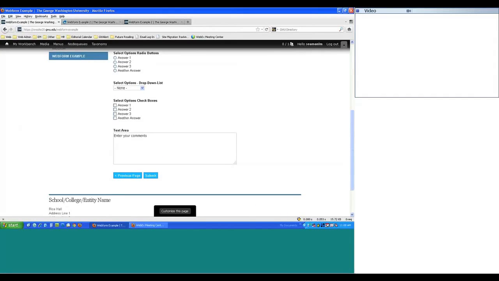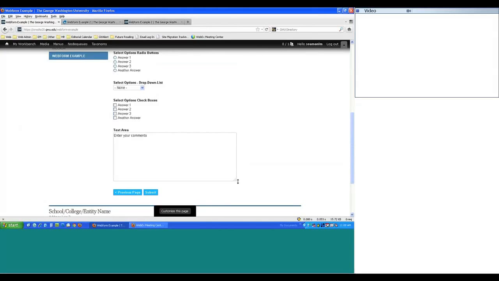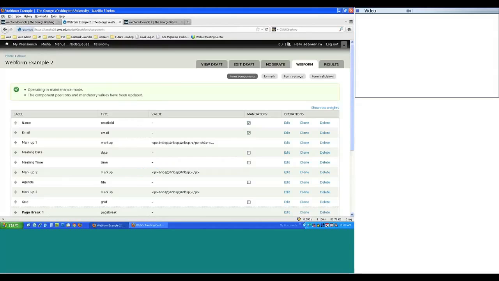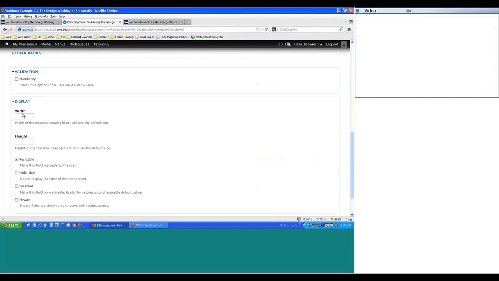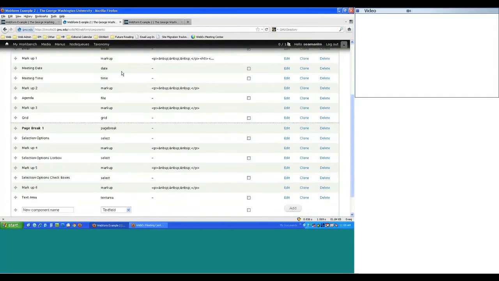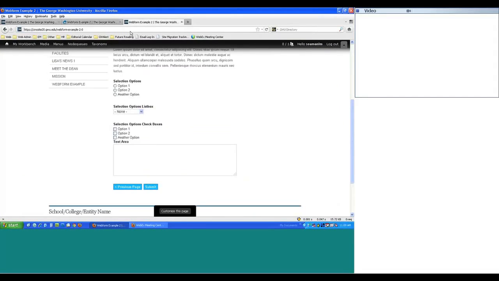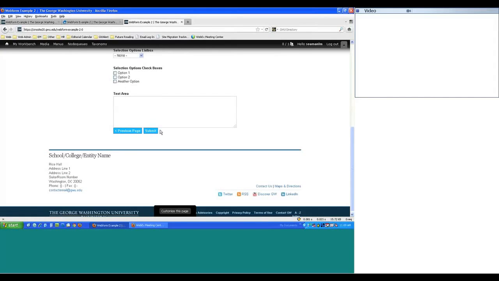So the final thing is the text area. You can see here that we can resize this text area. To do that, we go ahead and create the text area and call this text area. Choose add. And very similar, you can choose the width, height. Resizable is checked, allowing me to resize that box. So if I've written a lot, I can see everything that I've written all in one. And we'll save that component. Right, and then we'll come over here and hit refresh. And now we have our text area followed by our previous and submit button.